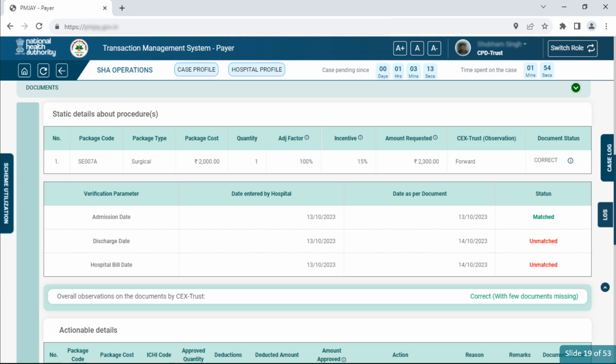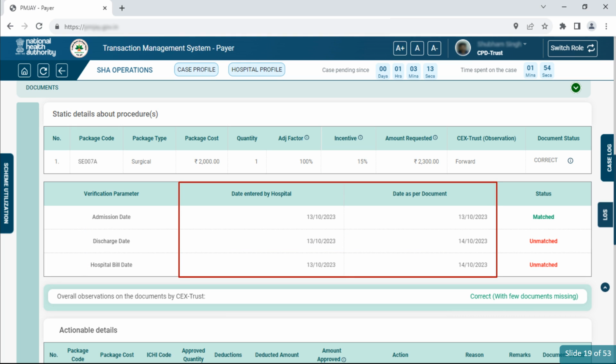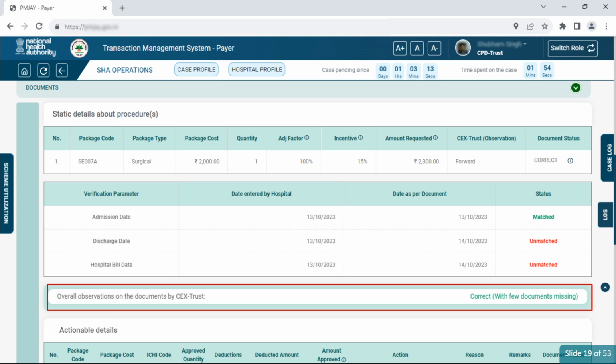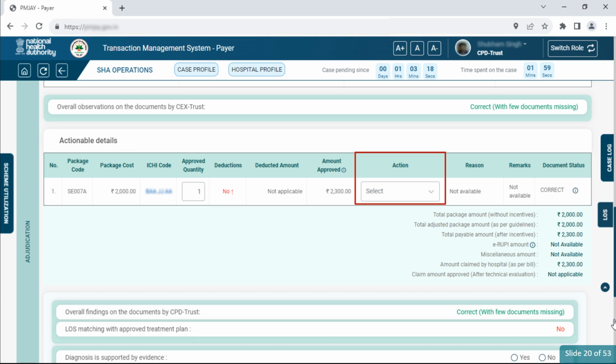Next, you need to check whether the admission date, discharge date, and hospital bill date entered by the hospital and the date mentioned in the bills match. You will be able to see the overall observations that the CEX made for each document. In the Actionable Details section, you need to take an action on the claim request.